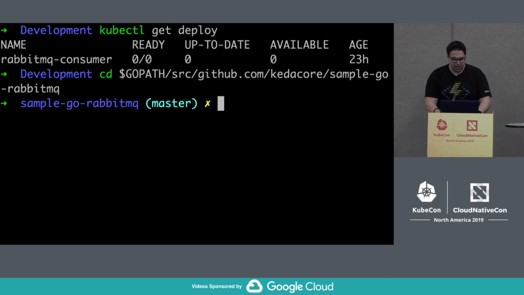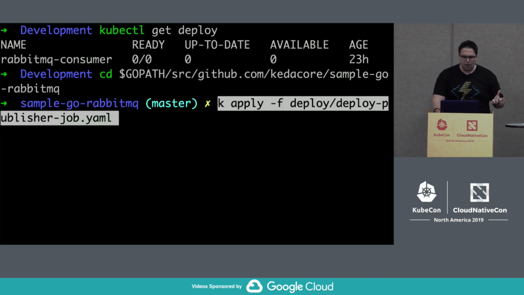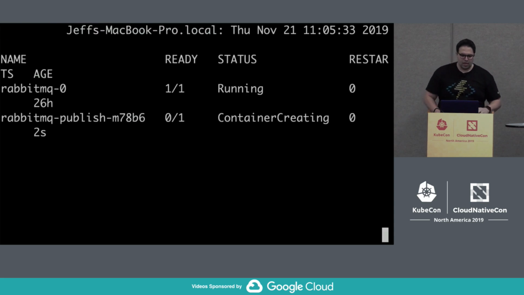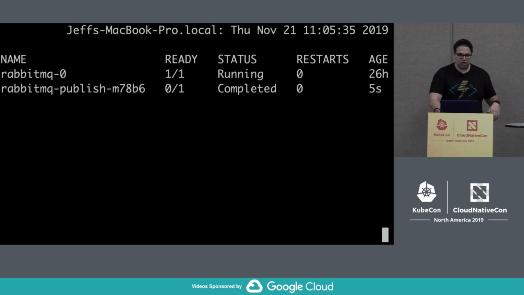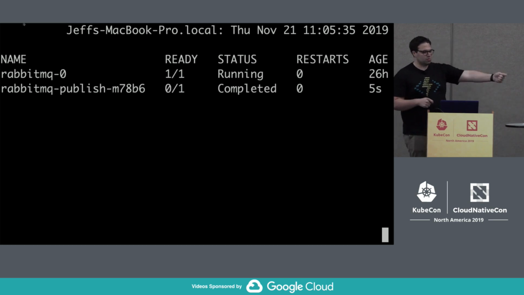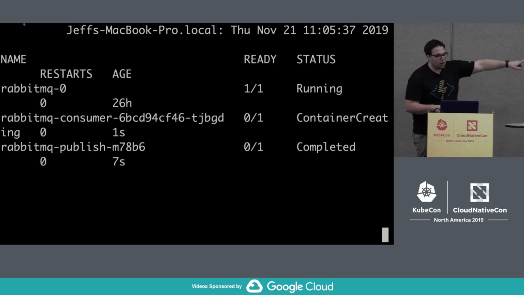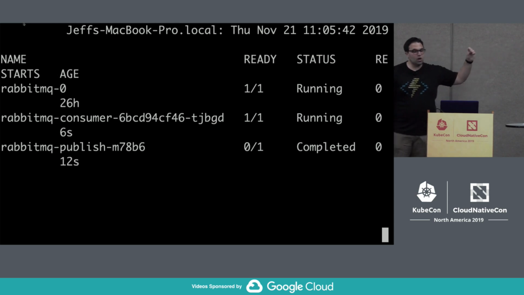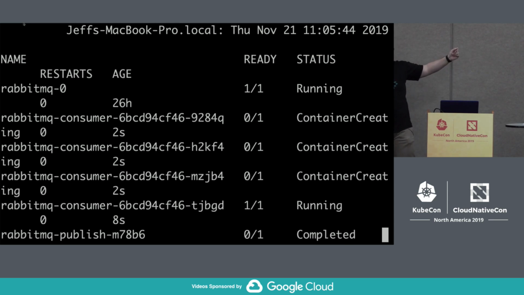So what I'm going to do here is I'm going to run this job that will publish 1,000 messages to this queue. Let's go ahead and watch what happens. You'll see the job spinning up. The job just completed, so it's publishing those messages. And right away, you'll see that a consumer has just popped up. KEDA noticed, oh, there's actually work to be done here, and it's now added one.